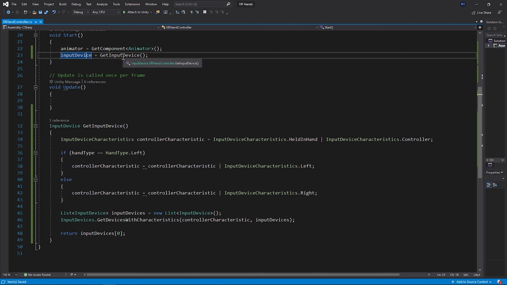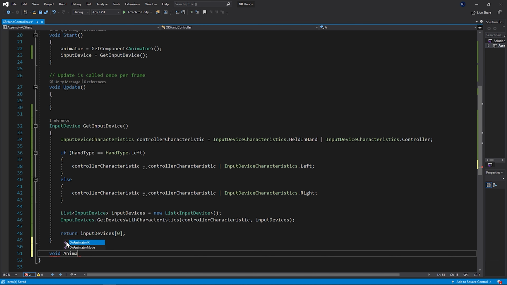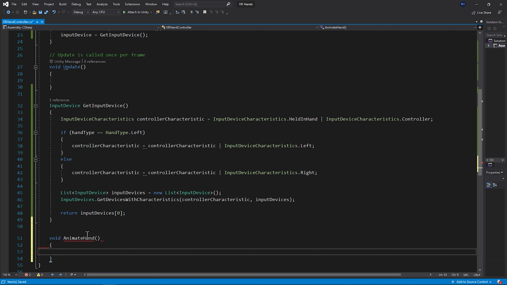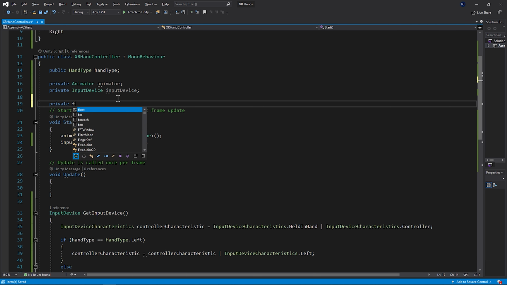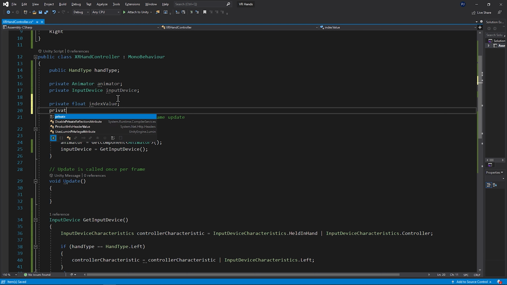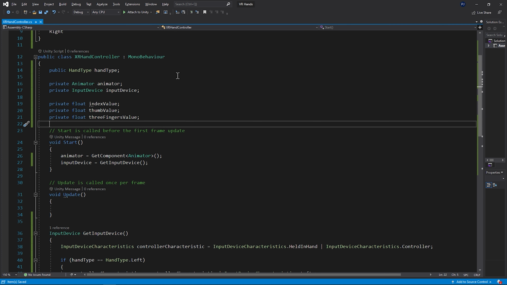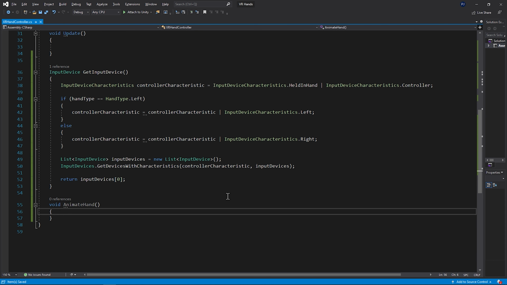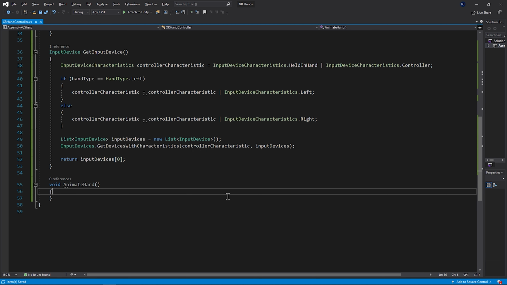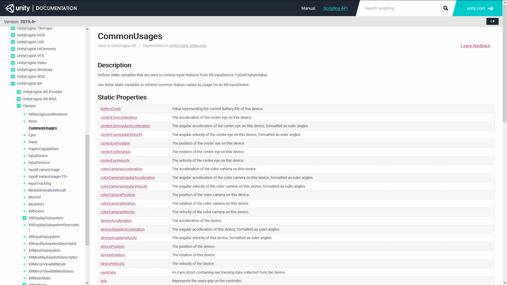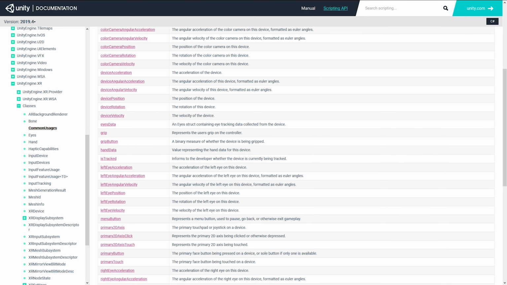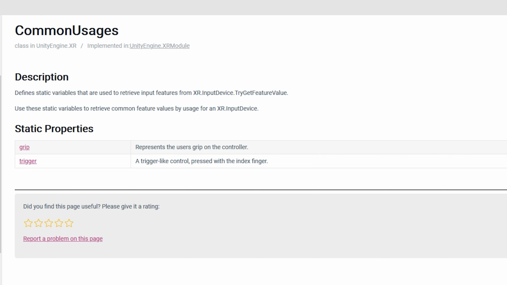Now let's do the animation. For real this time. Create a void method called AnimateHand. Declare these float variables as private: indexValue, threeFingersValue, and thumbValue. We're going to load our input values, which will be determined by which buttons on the controller are being touched. Now we can use the inputDevice.TryGetFeatureValue, where we pass in a common usage to determine how much the buttons are pressed. These are going to be a value between 0 and 1.